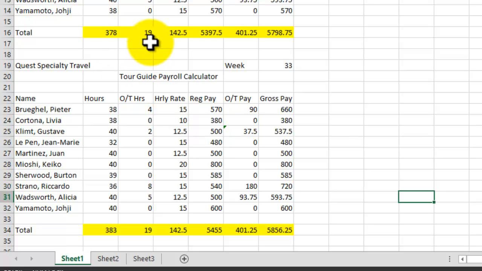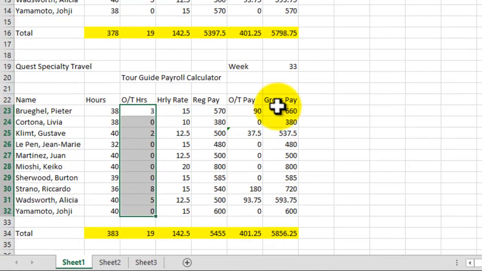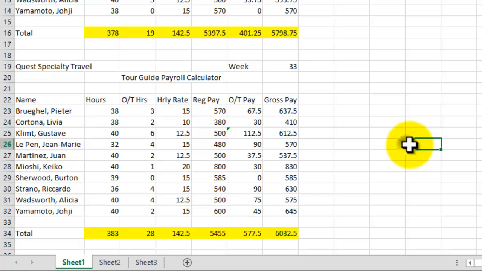Okay, we didn't change the overtime. Let's go ahead and change the overtime just to see that the new information is going to be updated. So Peter worked this time 3 hours, 2, 6, 4, 2, maybe 1, maybe 0. Okay, 4, 4, and 2 hours. Enter. Every time that I input a number and we hit enter, we are going to get the new results.